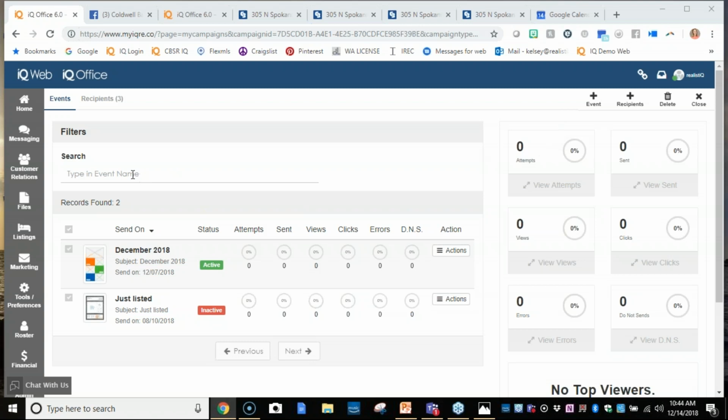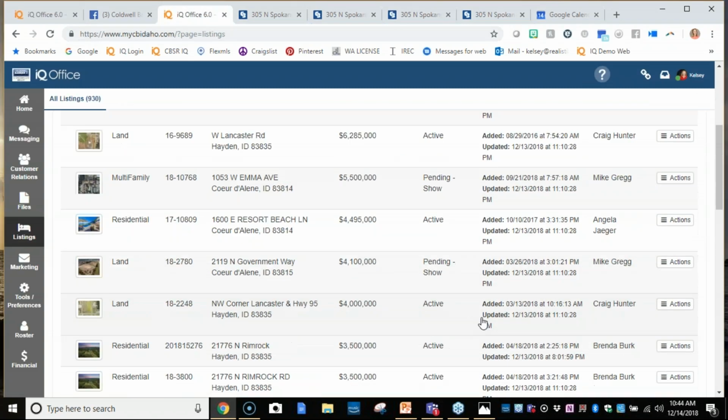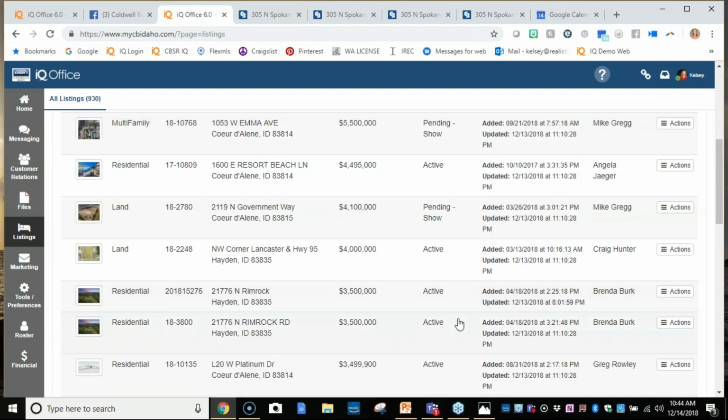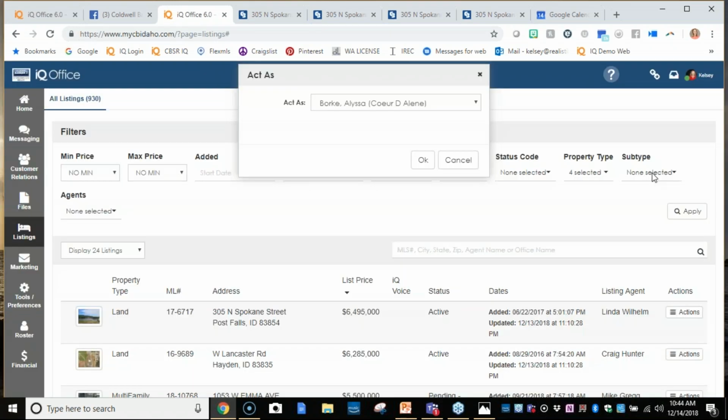Bill asked a question. So Bill, the question you're asking is not about e-campaigns. It was about listing action plans. So if I go in and I have connected an action plan to a listing, I can go in and delete that action plan. Bear with me here while I act as someone so that I can show you what that looks like.